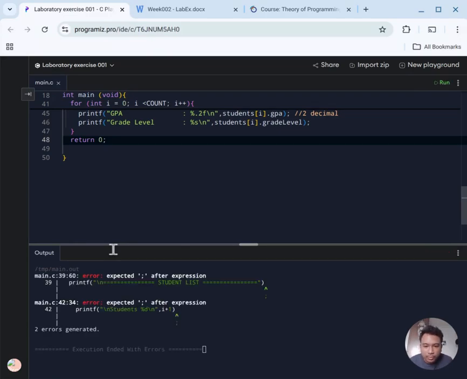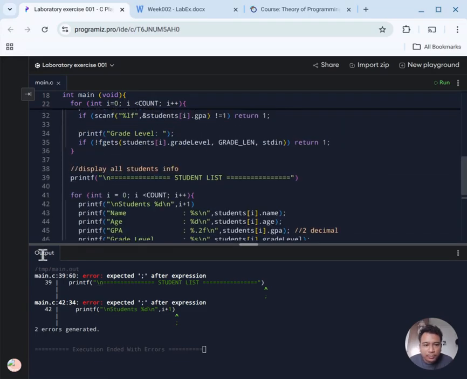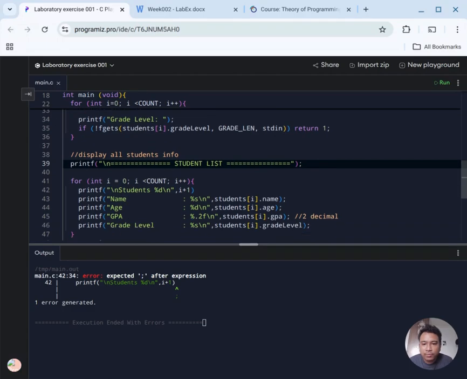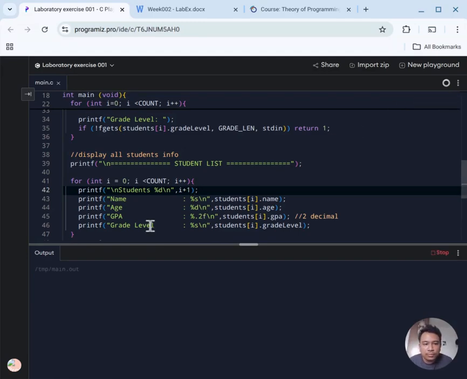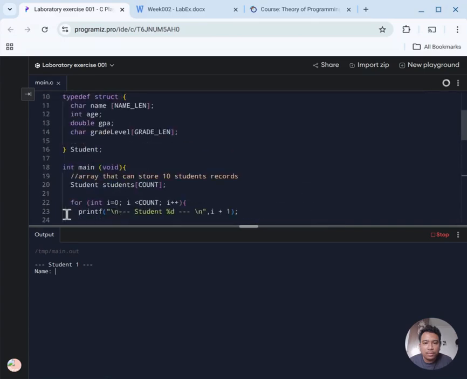Okay, there's a problem here. Line number 39. Line, oh, here. Run. Line number 42 and 42. Yeah, I forgot again the semicolon. Let's try again. Okay, so I think this one is working now, but I'll try.